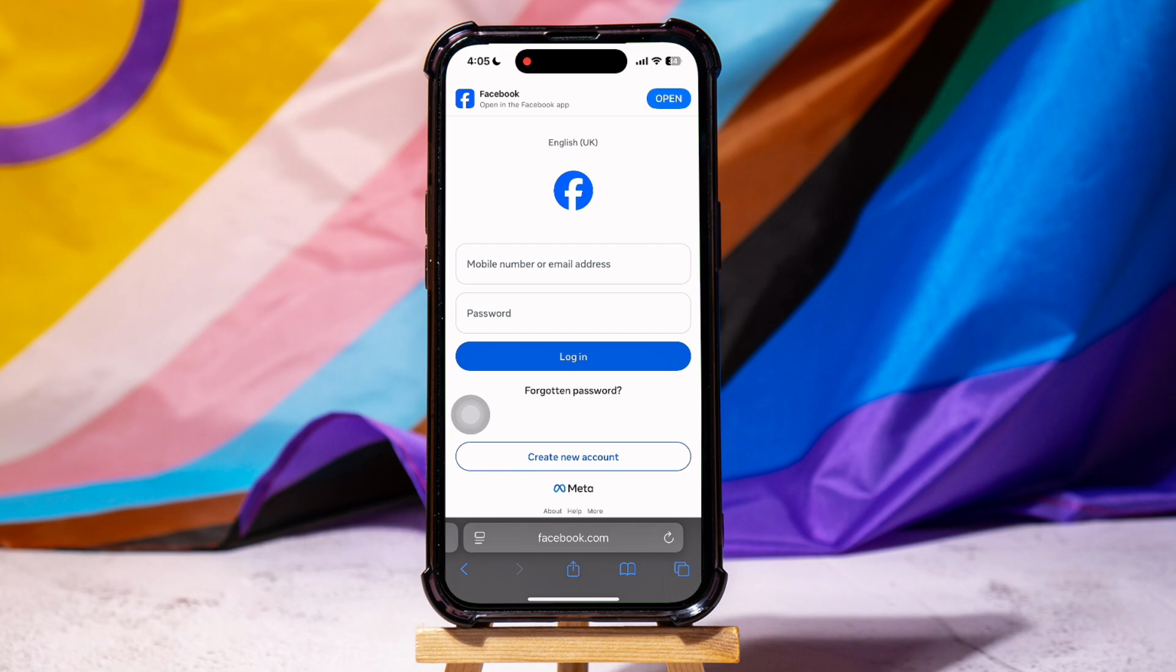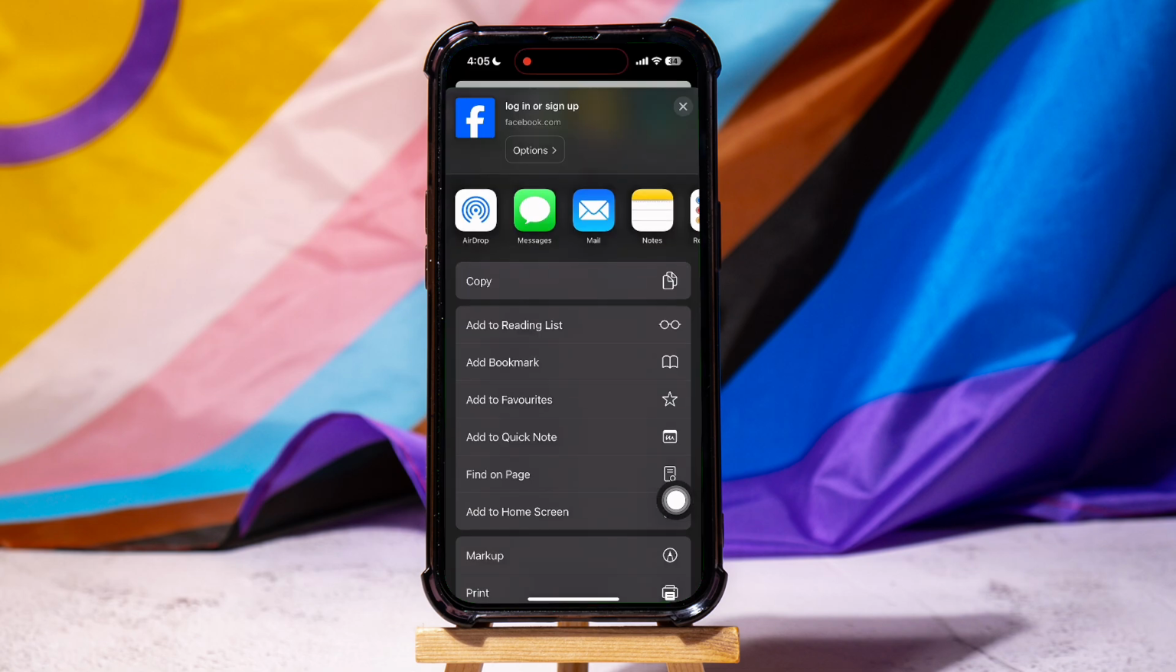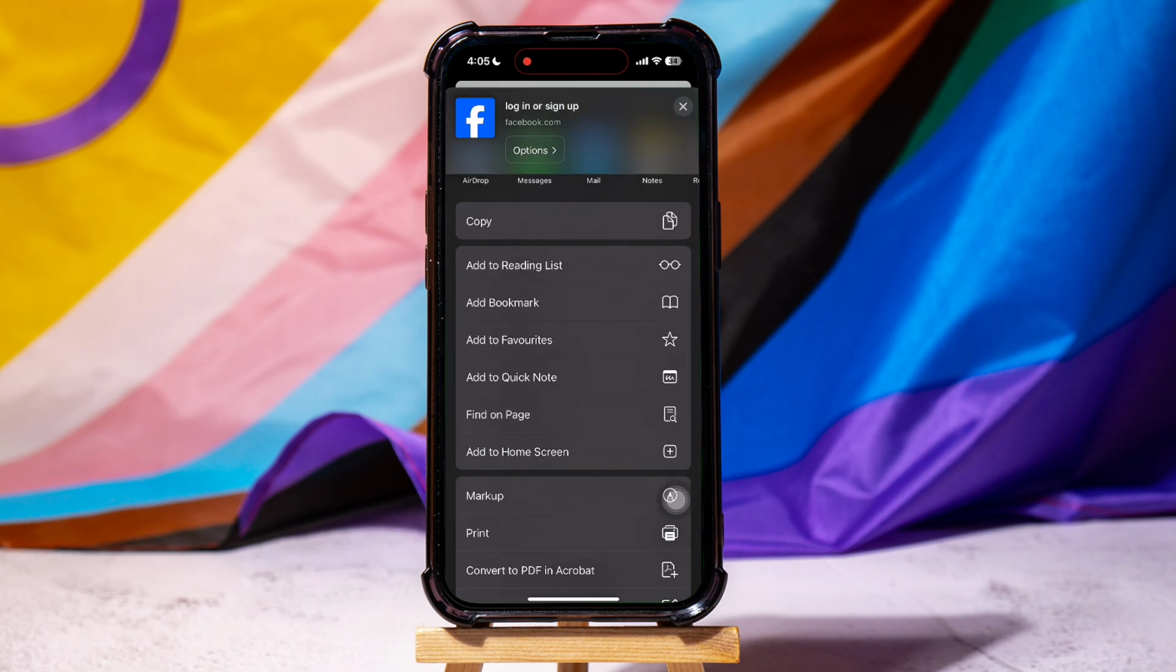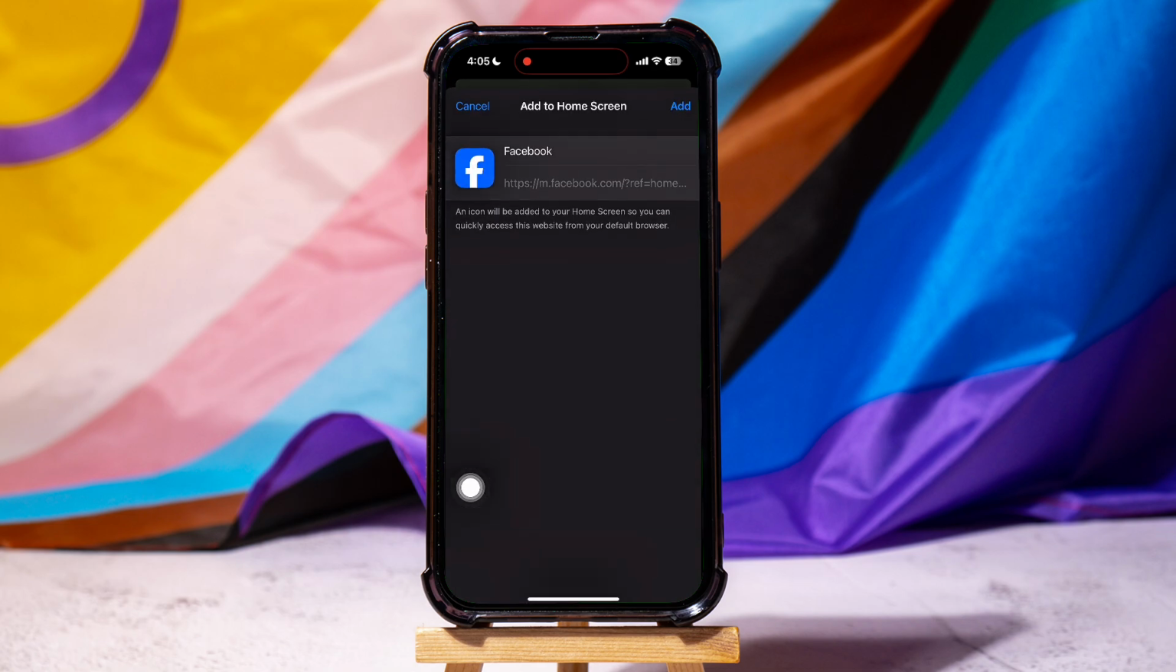This will take you to the Facebook mobile login page. Once the page loads, tap on the share icon located at the bottom center of the screen. This will open up the share menu with various options. From the menu that appears, find the Add to Home screen option and tap on it.